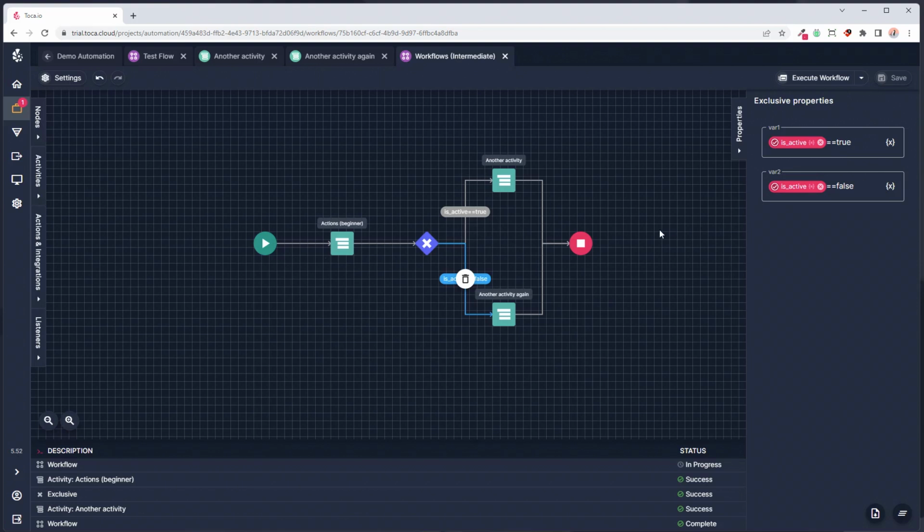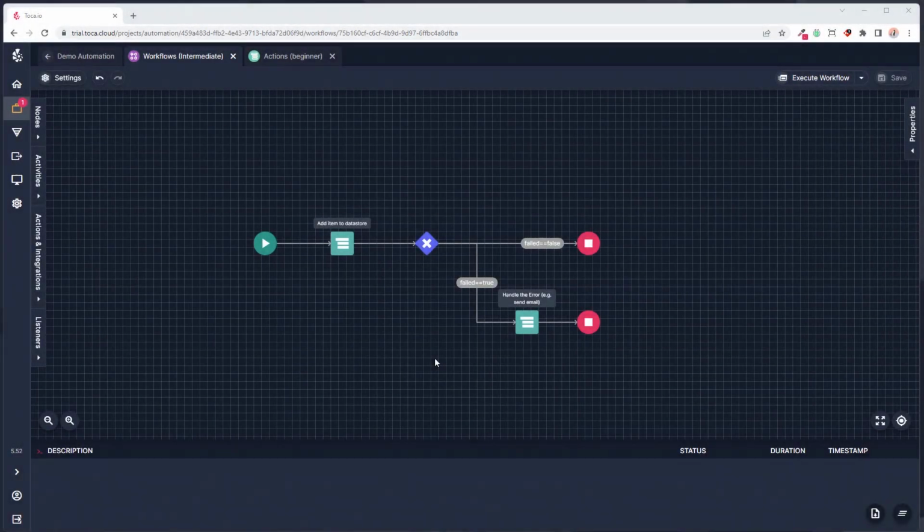You can chain conditional logic like this together to create more complex and diverse workflows. You can also use exclusive nodes to implement error catching in your workflows.